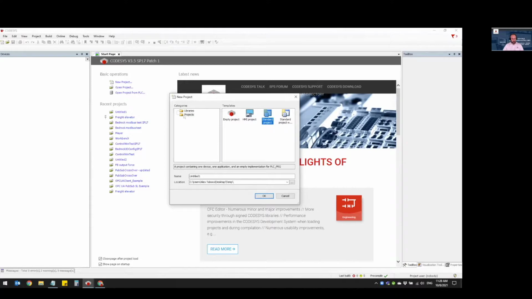So projects, standard project, and then we need to specify a name for the project, or you can leave it like that as Untitled 1, but it's better to give it a meaningful name. So I'll call this my first project. And then you pick a location where you want to store that file. I'm fine with that. So I click OK.